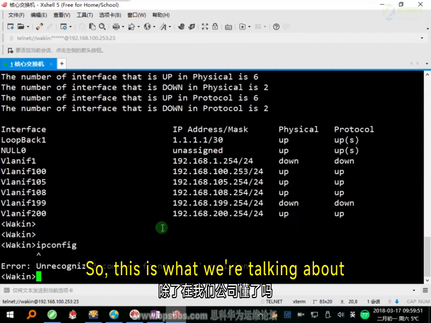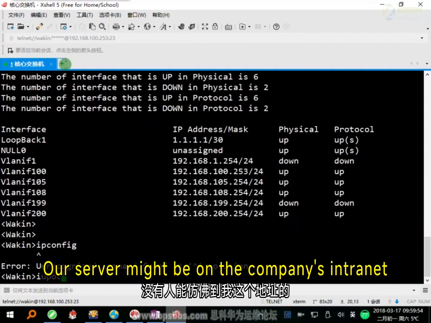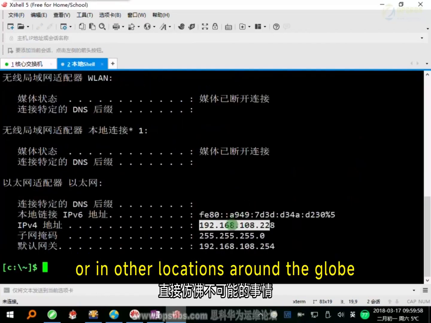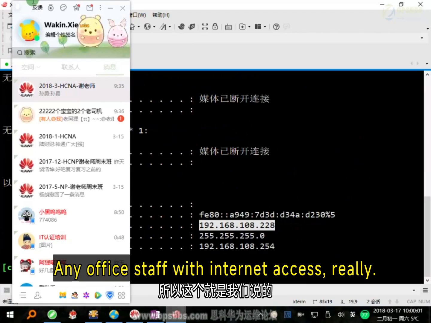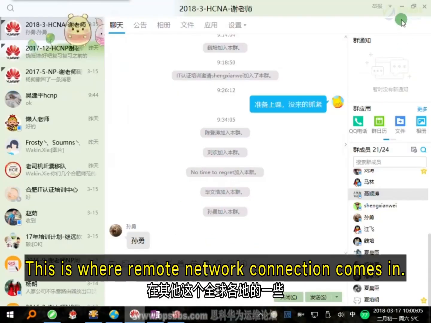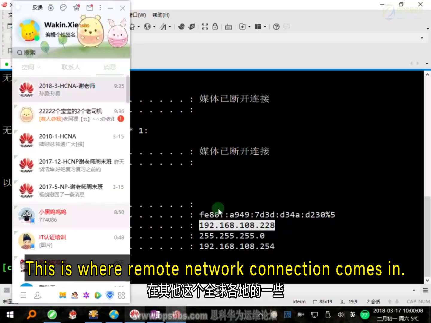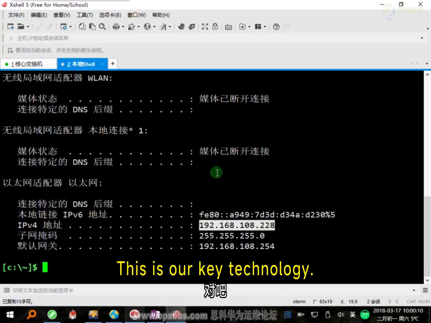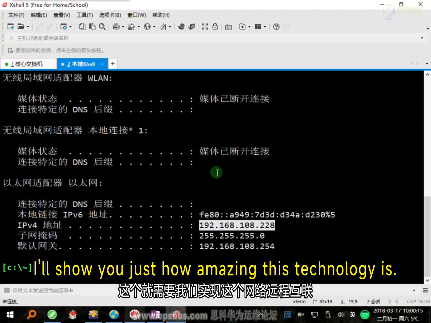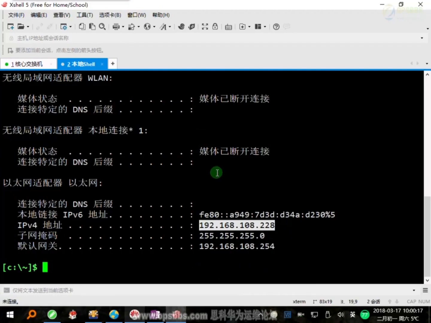So this is what we're talking about. Our server might be on the company's intranet, or other locations around the globe. Any office staff with internet access, really, how do they access this server? This is where remote network connection comes in. This is our key technology. And when we get to MP, I'll show you just how amazing this technology is.